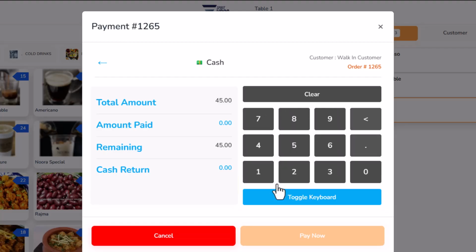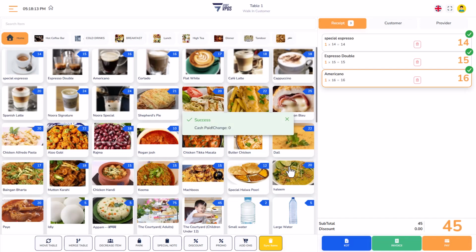You can also use the keyboard toggle button to manually enter any specific amount. After confirming the payment amount, simply press the Pay Now button, and that's it, you've successfully completed the order to payment process in Spirit VPOS.